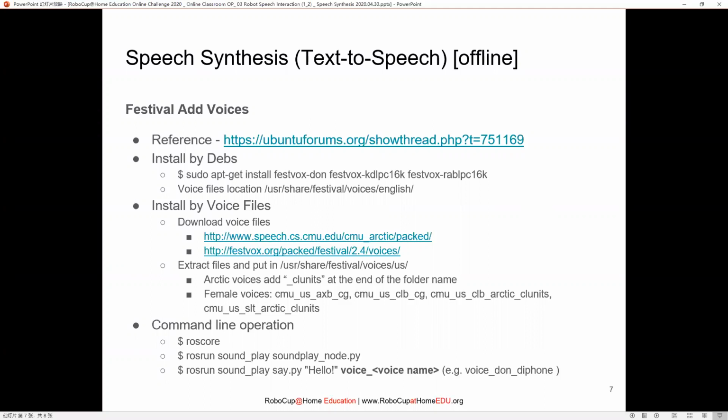And I put up a reference, which is you will head to the Ubuntu forum for a very technical explanation. It is a very technical post on how to add additional voices into your Festival system. But you don't need to refer to that detail for the current moment. So just listen to me. I'll explain to you in a very simple form first. Then you decide which steps you want to follow.